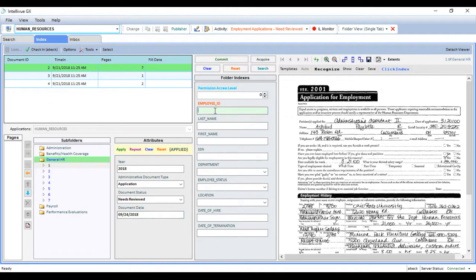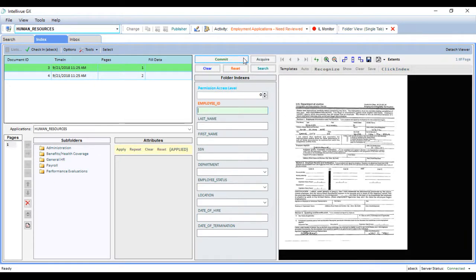Enter the folder details for the document into the folder index fields. Click on the Commit button. The document will now be removed from the indexing list and placed permanently on the server. Then, the next document in the indexing list will be automatically selected and ready to be indexed next.